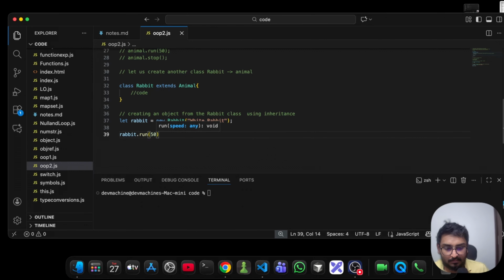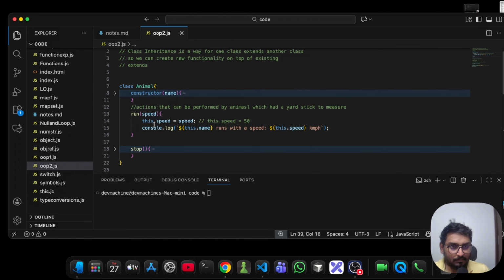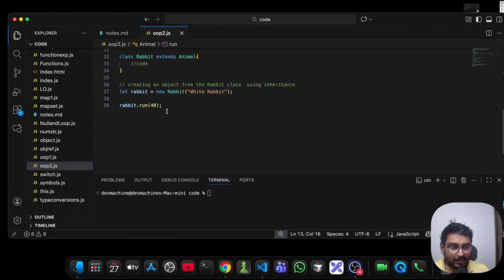So that's why I can say rabbit dot run and send speed. If I say rabbit dot run, you can clearly observe this run will be executed. We have created this rabbit thing, right? Let's see what the output is. What object is stored inside this rabbit thing?